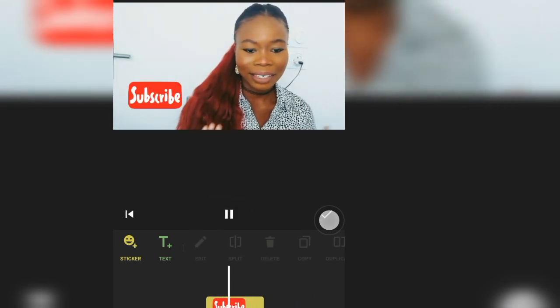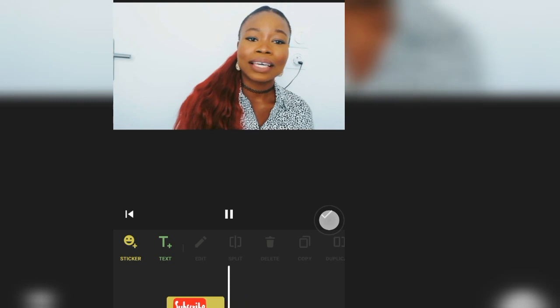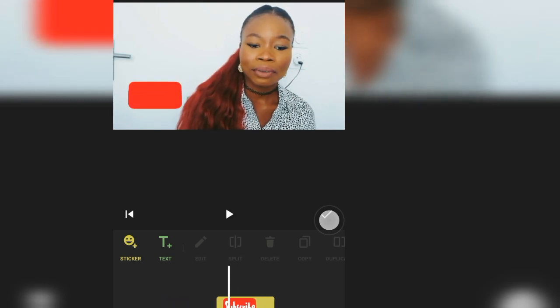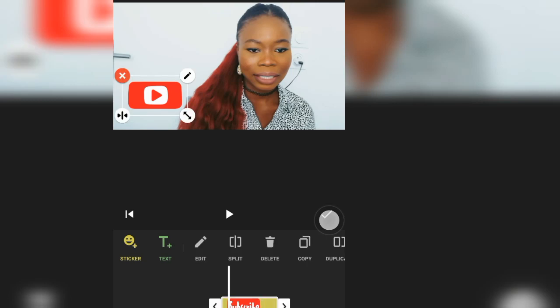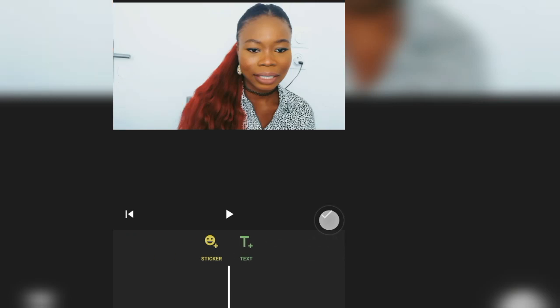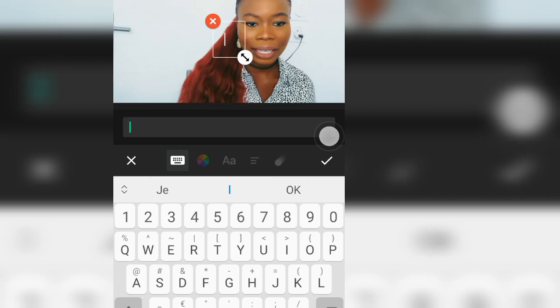When you get into the application and go to stickers, you find out that they already have this that I'm showing you right now, a sticker of a subscribe button, but that is not professional. So that is the reason why I'm teaching you today how to make your own.